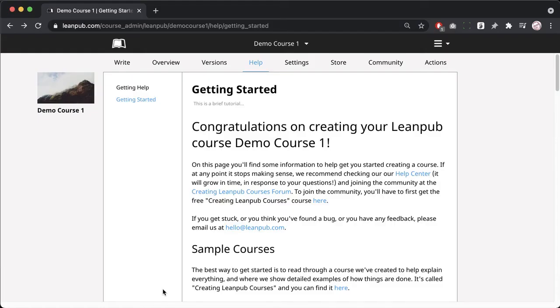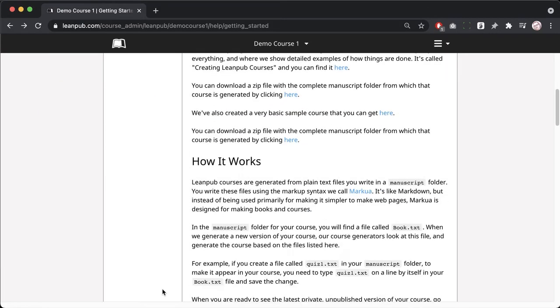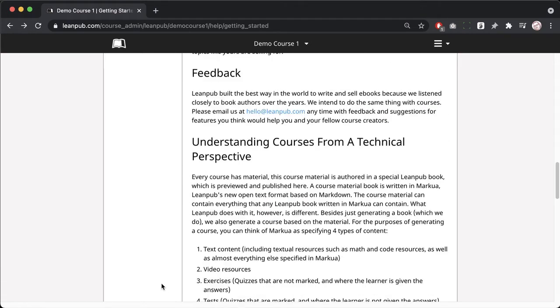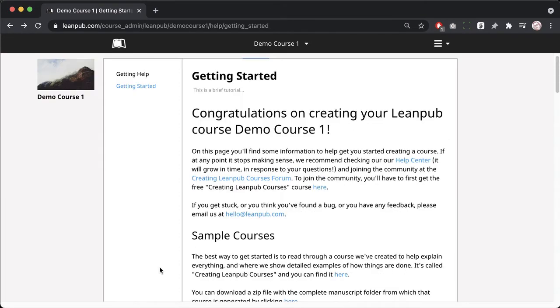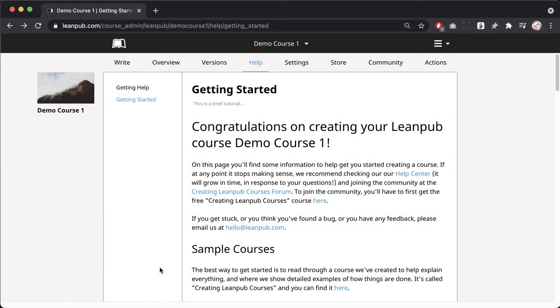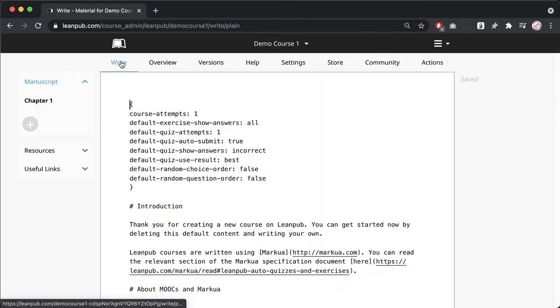This will take you to a Getting Started page with a lot of words. At Leanpub, we jokingly call this the wall of text style, and we hope you'll give it a read at some point. But for this video, we're just going to dive in and show you how things work. To start, let's go to the Write tab, where we're going to be doing most of our work.